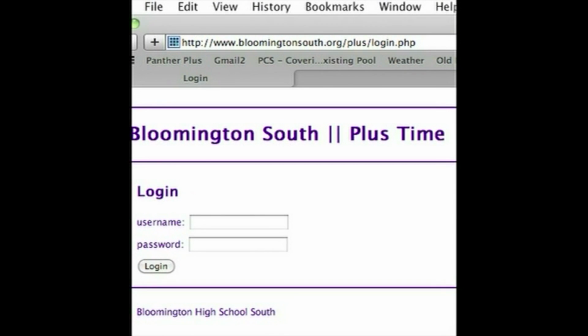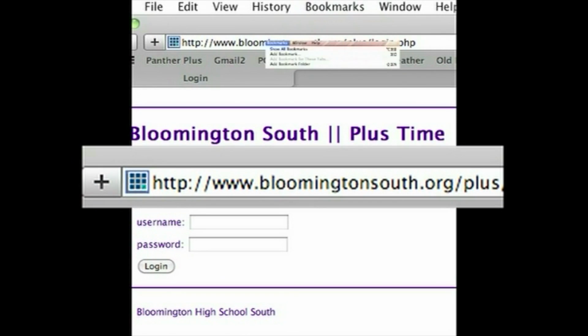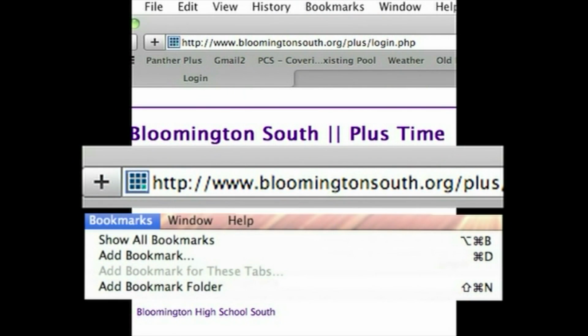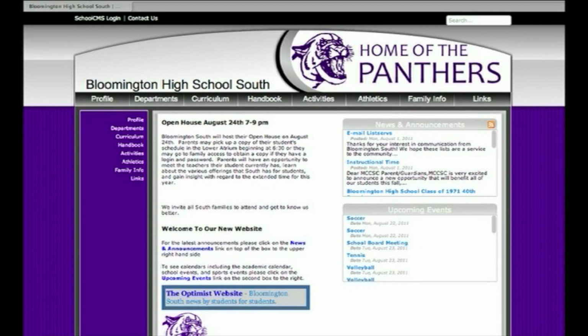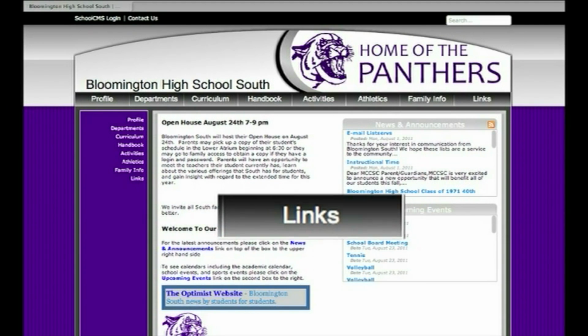And as with any site that you're using, if you have trouble remembering the names, you can add it to your bookmarks. And obviously you can go to the South website and you can click the link for Panther Plus at the South website.